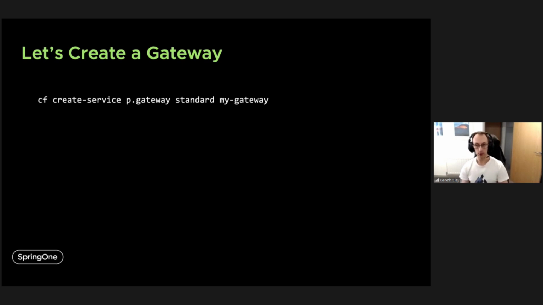Okay, so now we know about routes, we can take a look at how to create an instance of the gateway on Tanzu Application Service. So like we said before, Gateway is integrated with the platform's service marketplace. So just like any other service type, you can create an instance of Gateway using the cf create service command. And the arguments there are p.gateway, which is the service marketplace name for Spring Cloud Gateway. And then we've got standard, which is the type or plan of Gateway. And there's actually only one plan supported at the moment, so that's an easy one. And then lastly, my gateway is just the name that we're going to give to this service instance.